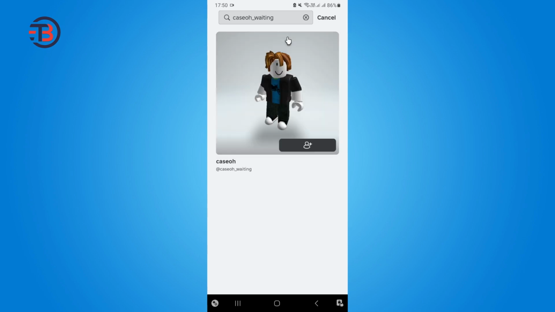You can now tap on the add icon in order to send your friend request. And that's it. This is how you send friend request on Roblox.